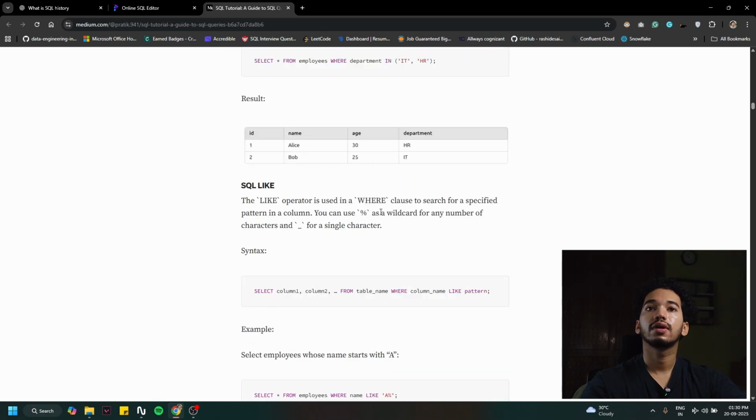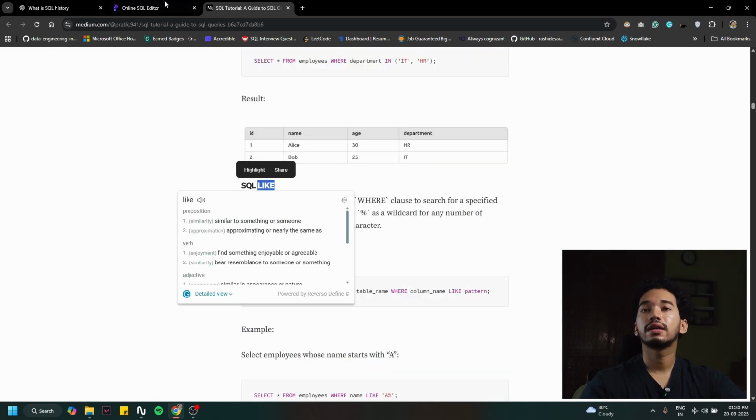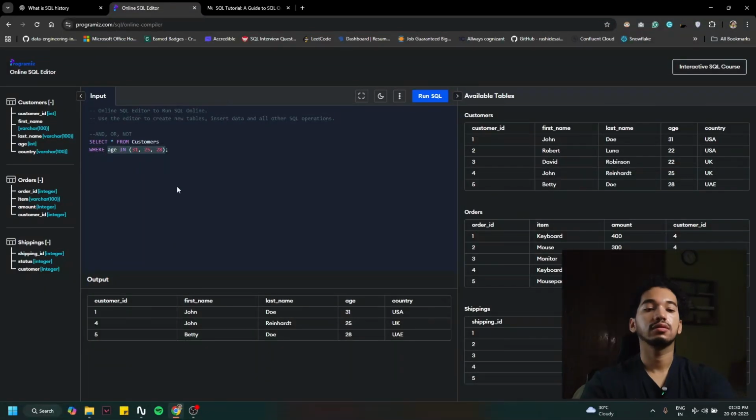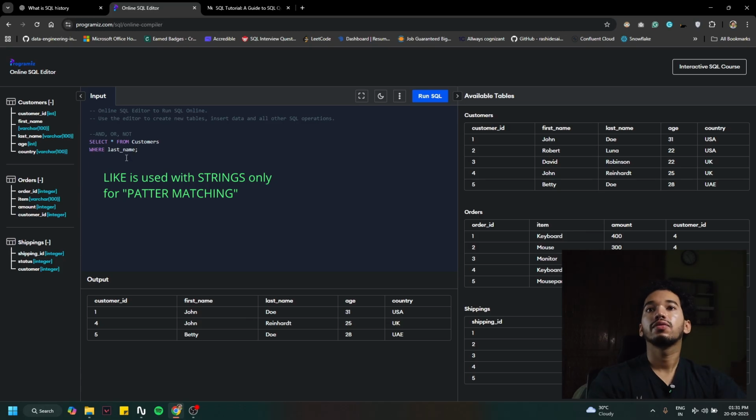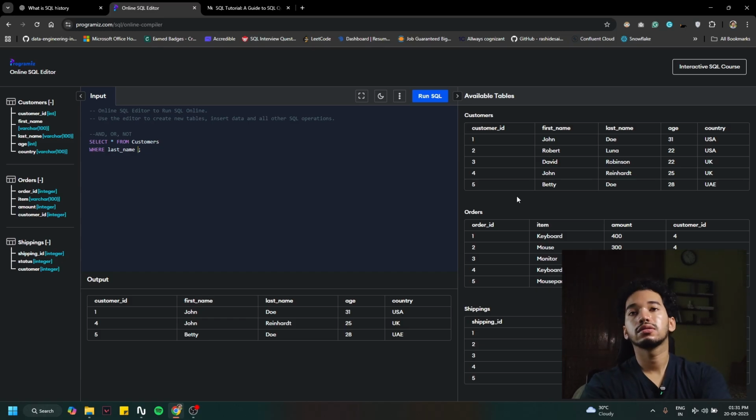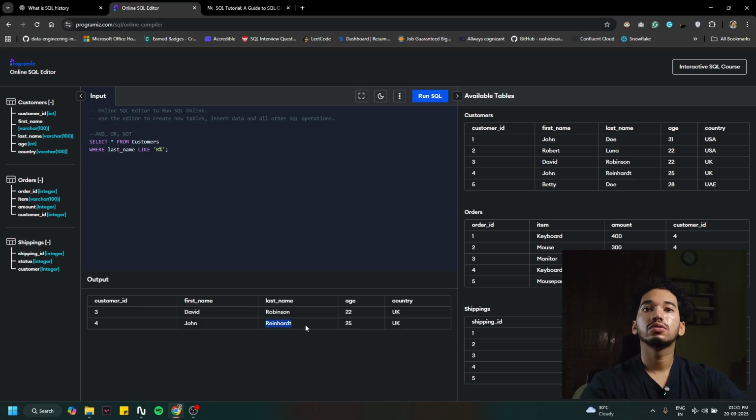Now we have the LIKE operator. LIKE is different. LIKE is used with characters mostly. See, we want people whose last name starts with R. So what we can do is where last name LIKE 'R' followed by a percent sign. The meaning of percent is there can be any number of characters after this, but the string should start with R. So it will give me all the people whose last name starts with R, Robinson and Reinhardt.